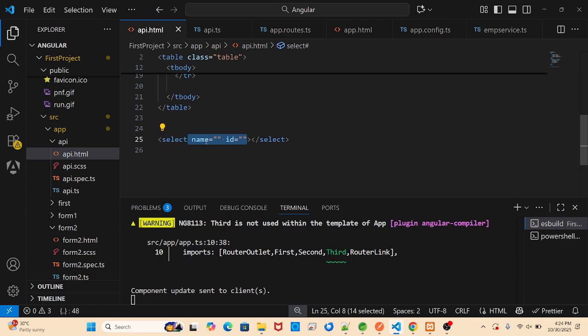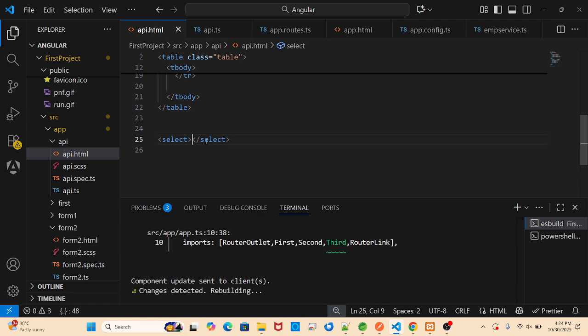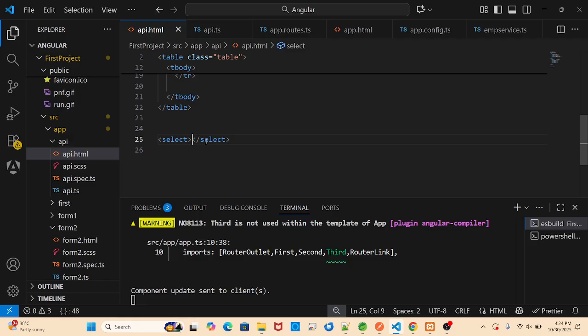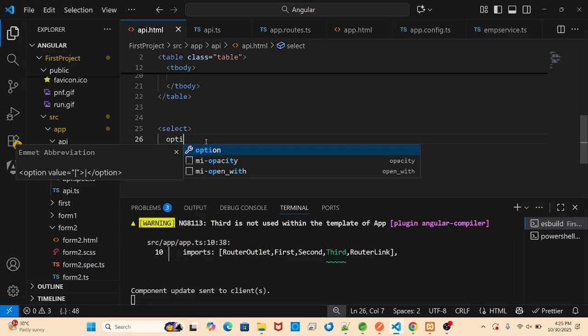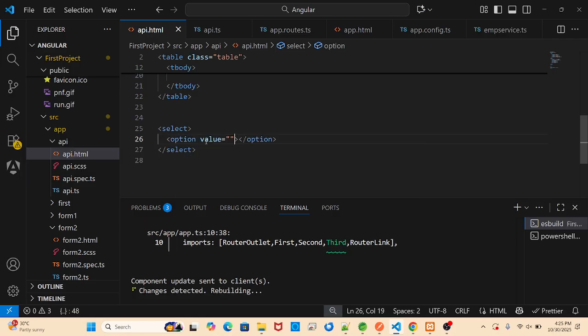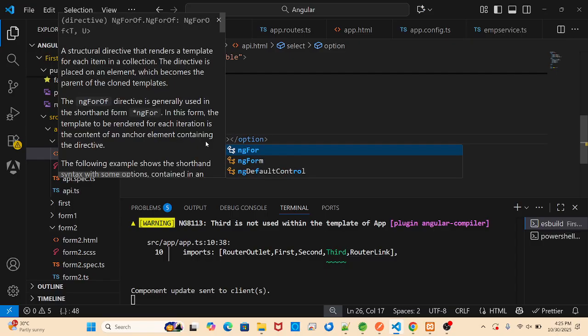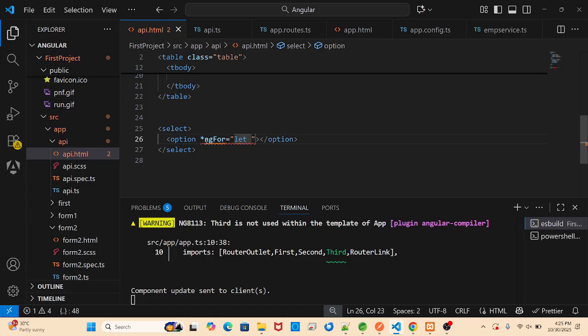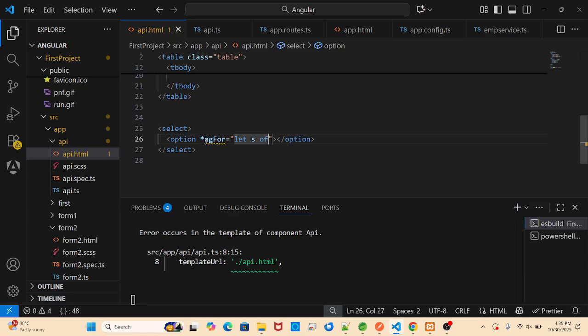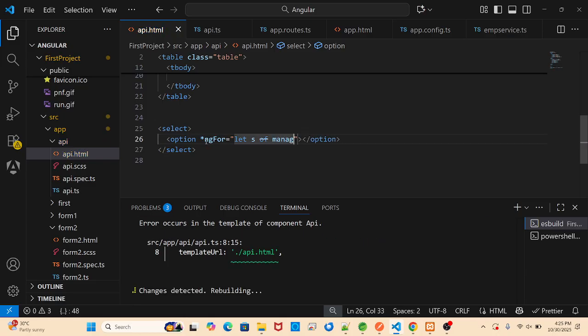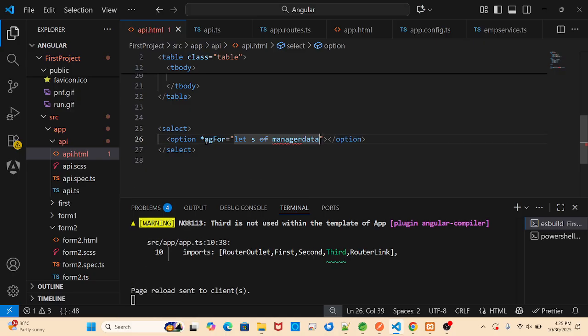If you are calling get managers, the one function you are calling, and whatever response you get, you will store into some property, just a variable property. In the option, what will you pass there, tell me. Here also I can pass ngFor, right? ngFor with the same, let your variable be, let's say, s of the manager data which you will get from the backend.